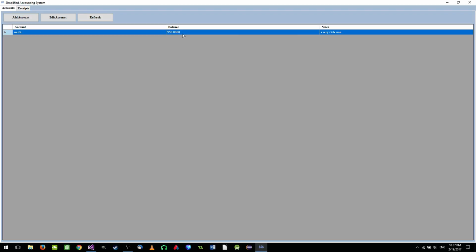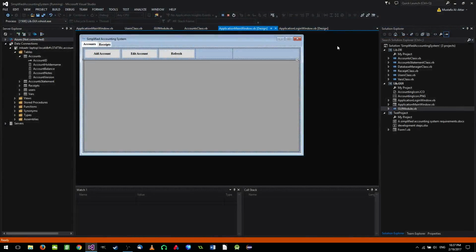Okay, now this is all nice and good, but there's another problem. The balance column doesn't display things like it should be. This should be like, you know, 2 decimal points. So how do you do that? How do you format it correctly?